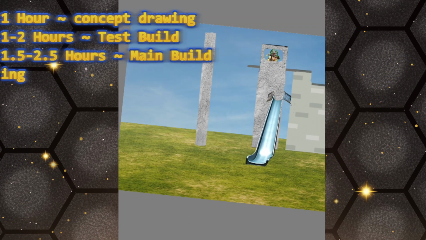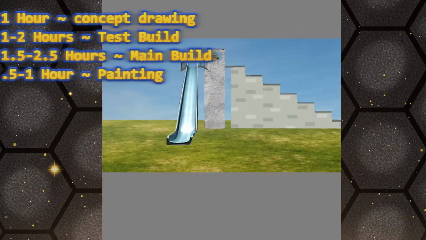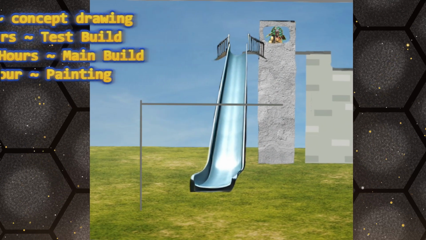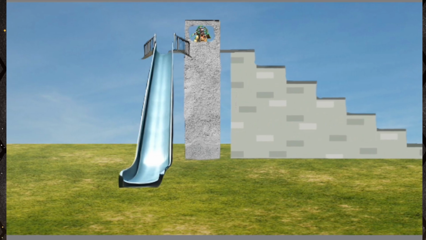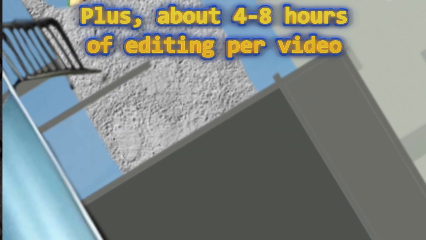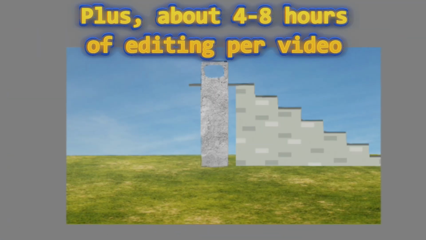Then about 30 minutes to an hour to paint it, depending on how detailed I want to get. Lastly, about 20 to 30 minutes of a Horde night edited down to about 7 to 10 minutes, depending on how exciting the fight is. So that's just a quick look at how I come up with and test my base ideas.